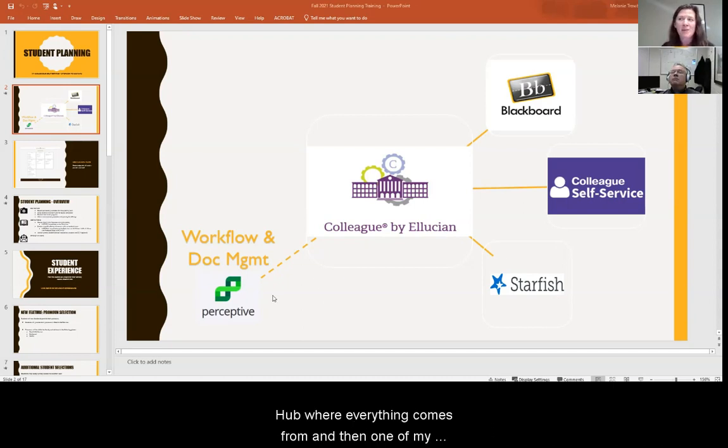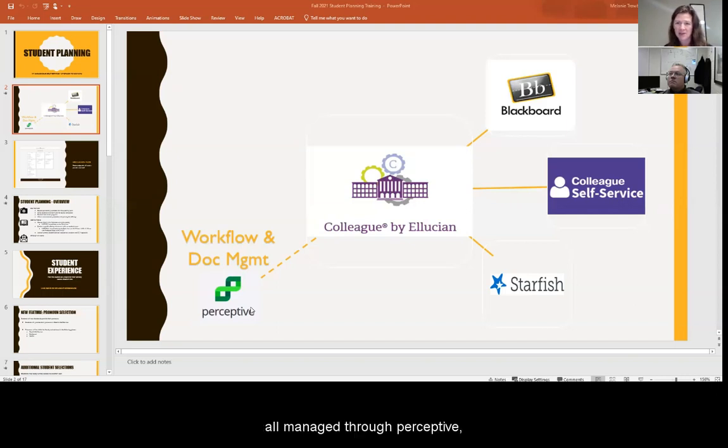And then one of my personal favorites, maybe not everybody can say that, is Perceptive Content or Perceptive Experience. That's the system that you use to approve registrar requests. That system is both workflow and document management. So that's what directs, let's say, a curriculum change form, that it needs to go to the advisor first, then to the current college dean and the new college dean, and then back to the registrar for processing, or whatever sequence a particular form needs. That's all managed through Perceptive Content.